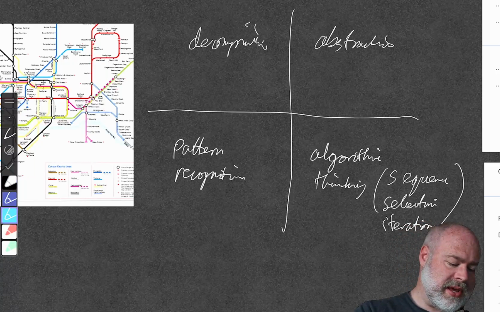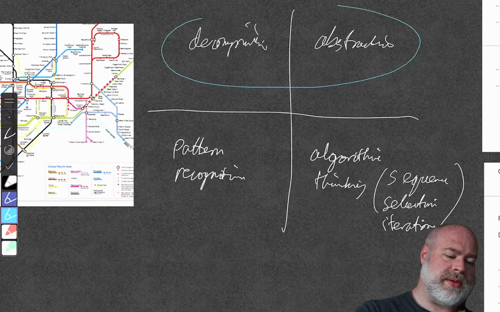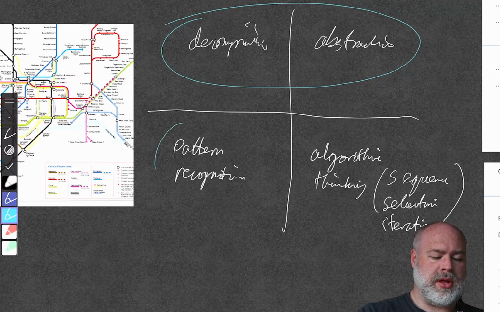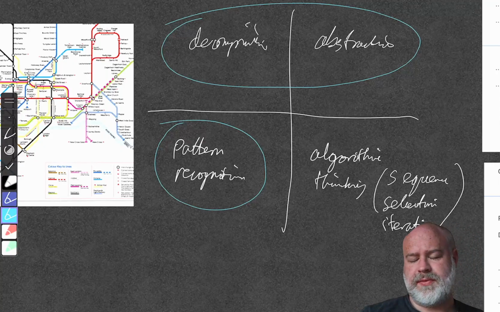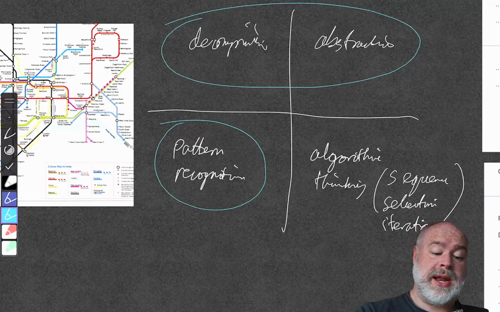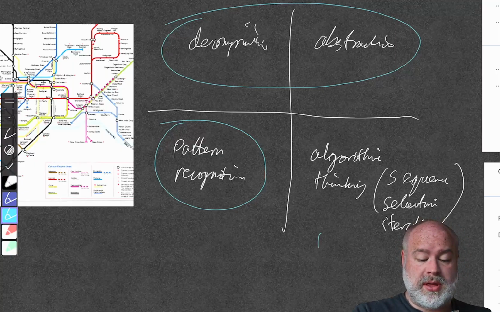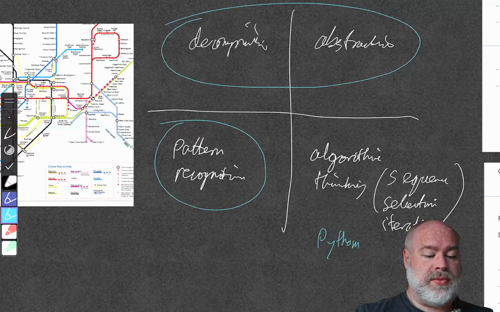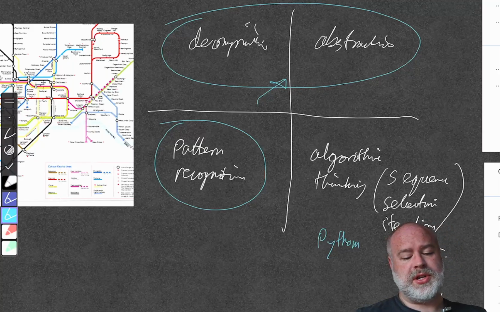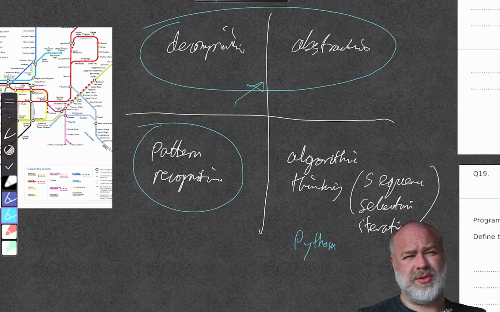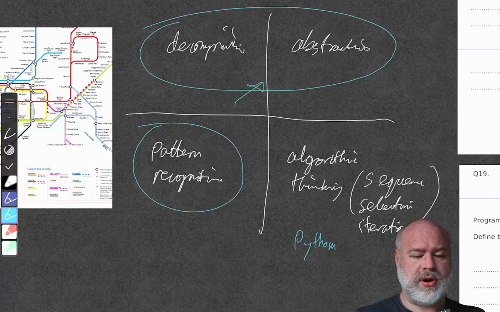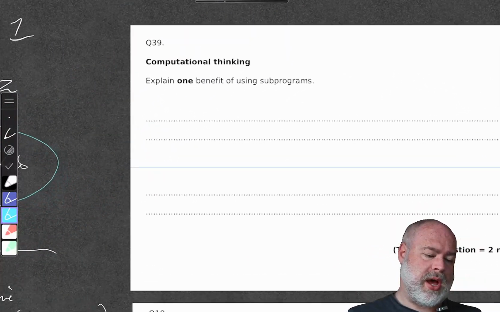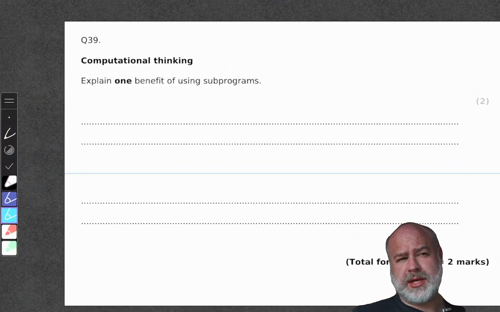Now for Edexcel, you'll probably be asked about these two terms. I doubt you'll ever be asked about pattern recognition, even though it's part of computational thinking. And then algorithmic thinking is essentially Python and algorithms themselves. So really it's just these two that we need to look at. So we'll look at some exam questions now, which will help to frame this for us. Let's start with a trickier exam question.